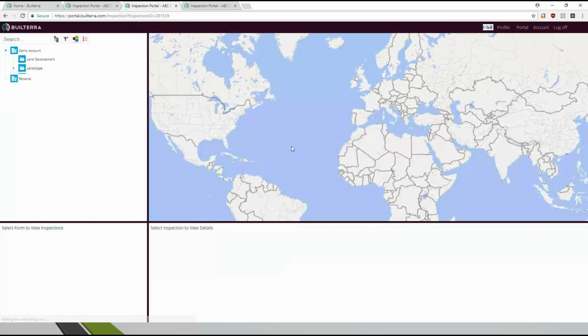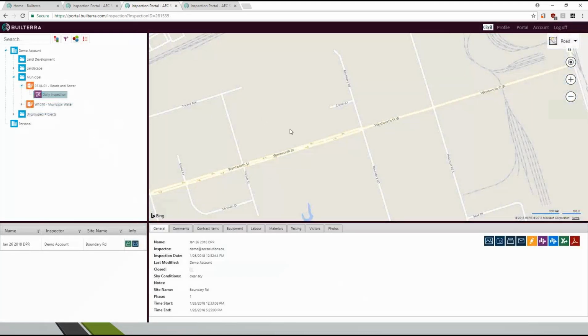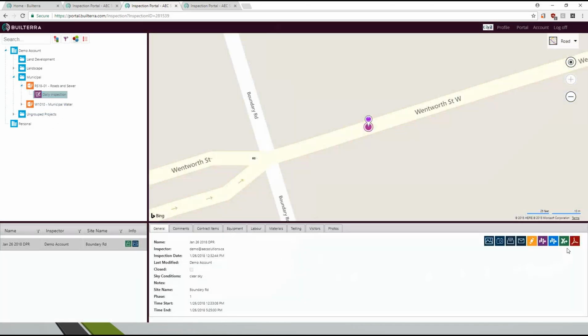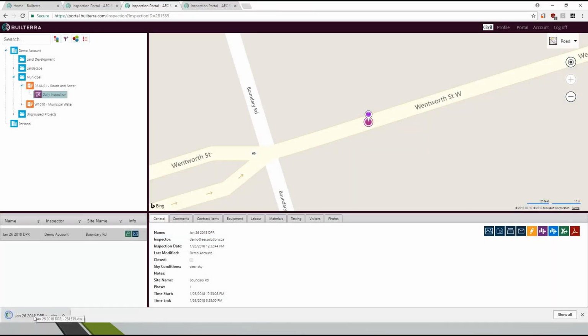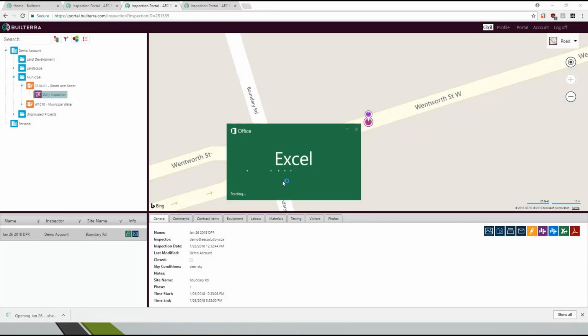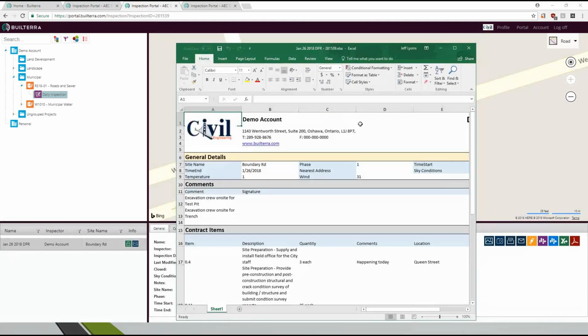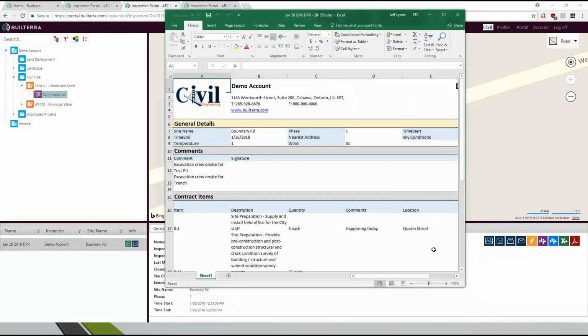So now we're looking through that data, and you can just grab the inspection and print the report. The report can be a spreadsheet or a PDF. So if I was to download the spreadsheet, it produces hopefully a customized version of what the city would expect. This is our generic one that comes with the system. Pretty simple. It's just basic Excel tables.